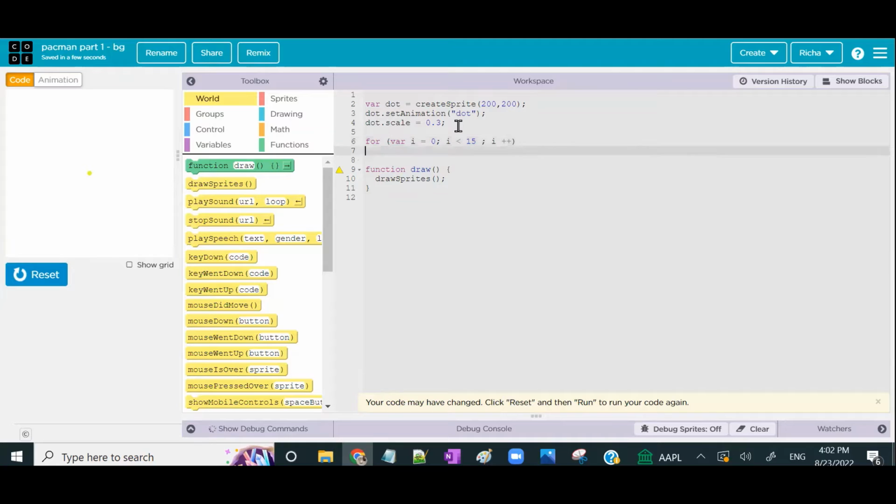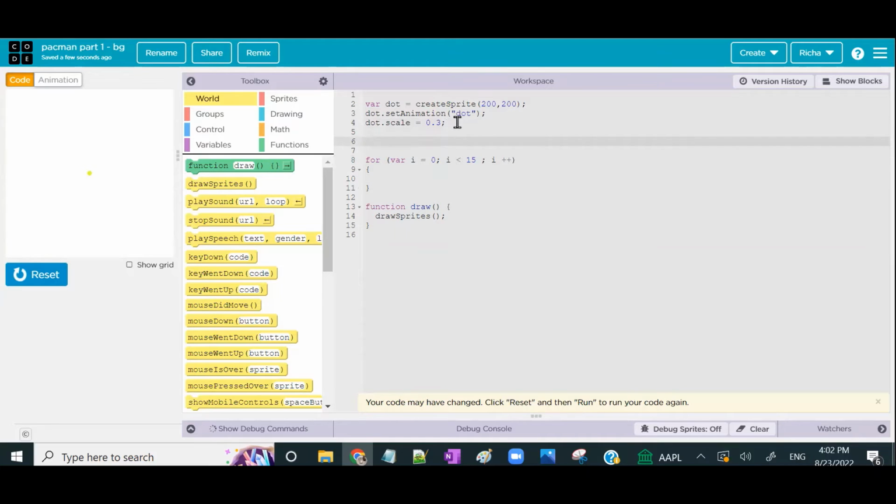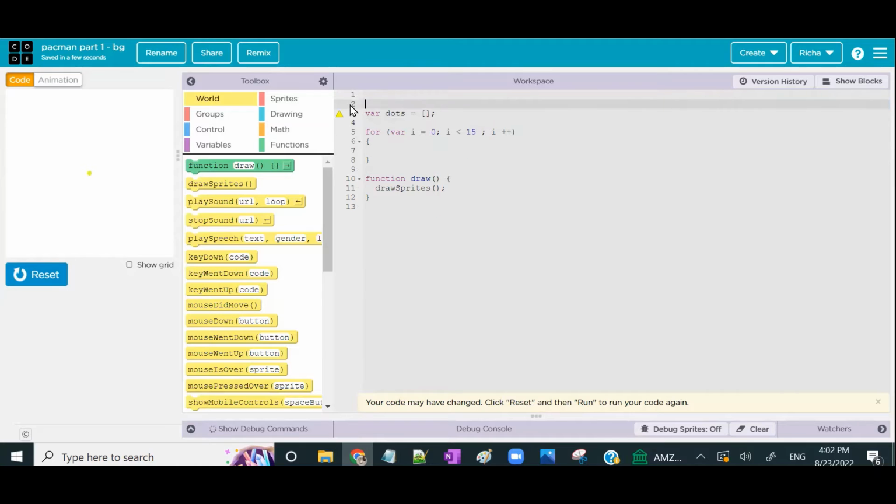i plus plus. i plus plus means every time this for loop is executed, the value of i will increase by 1. So what do I want when this has happened? I want to create multiple dot sprites. So when we are talking about multiple dot sprites, the first thing we will have to do is create an array that can hold all these multiple sprites. And we know by now that this is the way to create an array. So I have created an array dots.